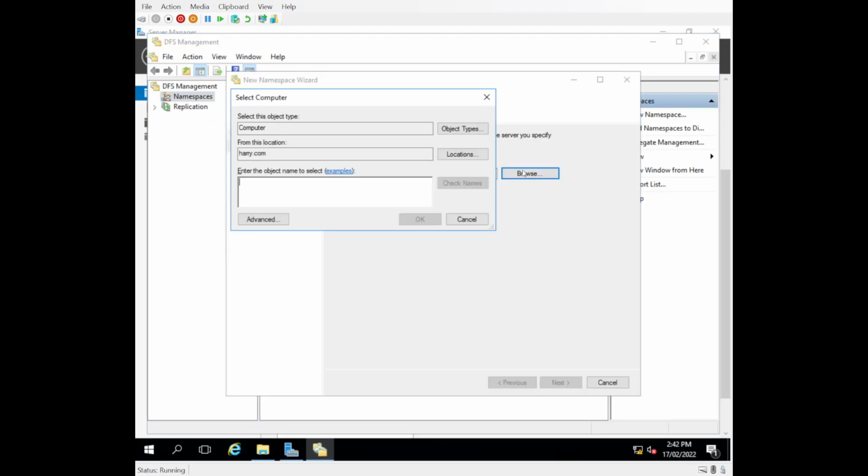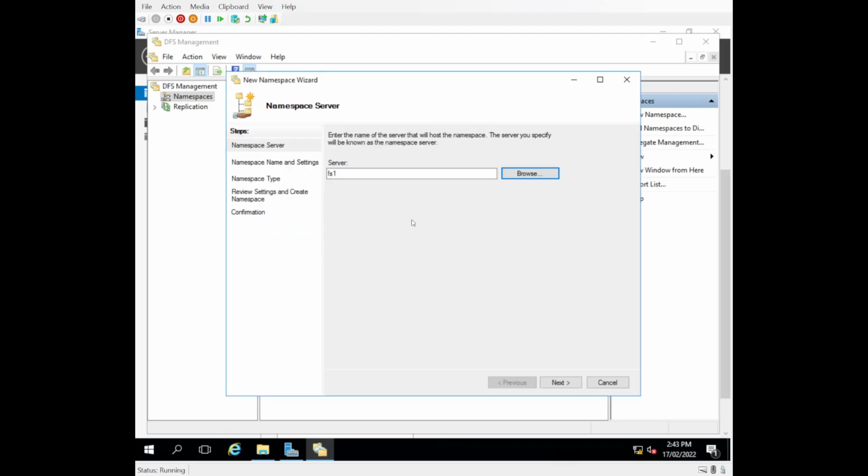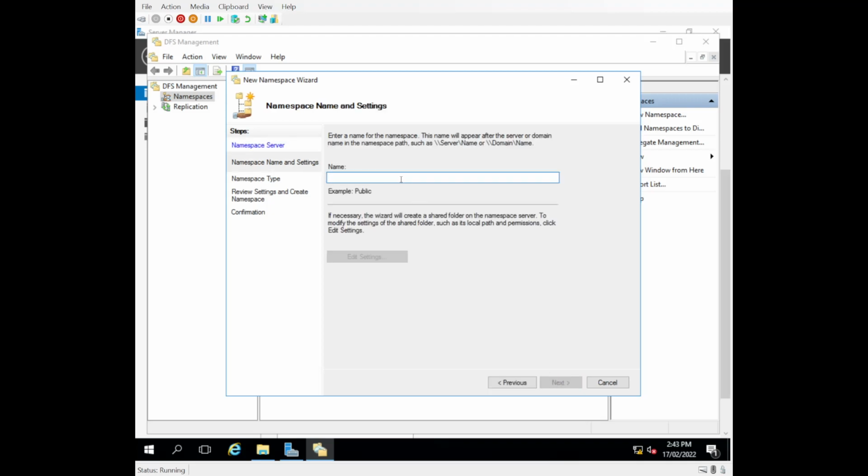We'll go to browse and we'll type FS1. There we go. So that's file server 1. That's where the namespace is going to reside. Okay. Go to next. The name for the namespace.